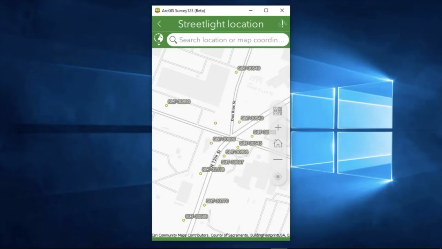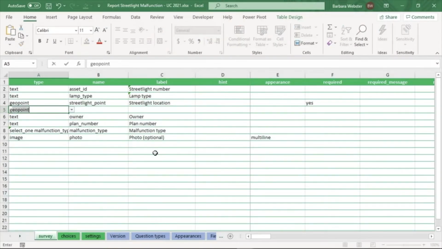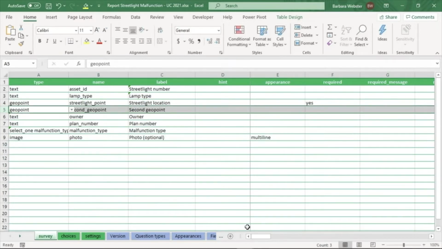Now, if I wanted to add a second geopoint question that I want to have a default base map that's different than the one set in the Map tab, I can specify this in the XLS form. If I add the second map question, I can specify a default map specific to this question in the body Esri style column by entering map equals and then the map name or item ID.